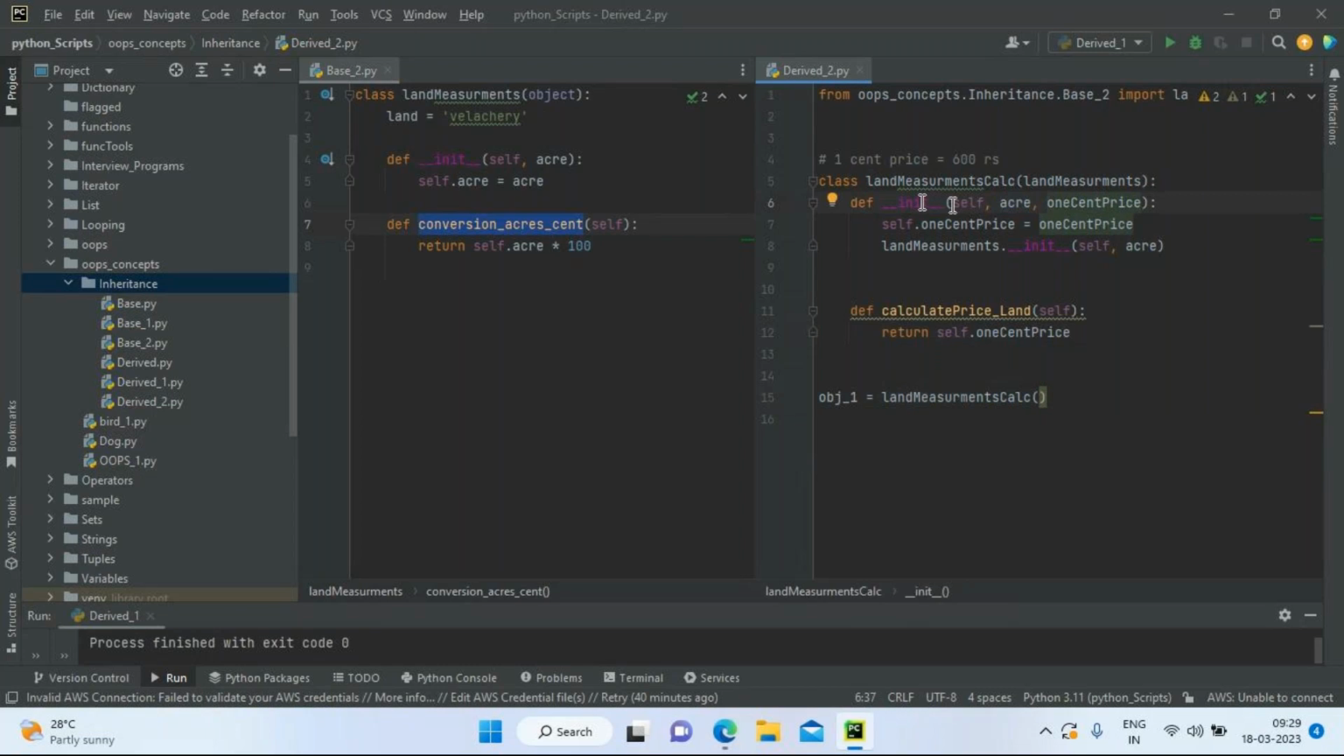If you call this constructor, what will happen? It internally is going to call your parent class constructor. Whatever you are doing here is trying to reuse a constructor in your child class. Now I'm going to pass 2 arguments. One is the acre, I have 2 acres, and then one cent price equal to 600 rupees. Now I have initialized values for my constructor.